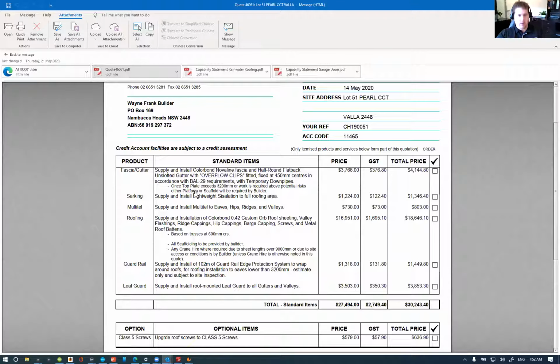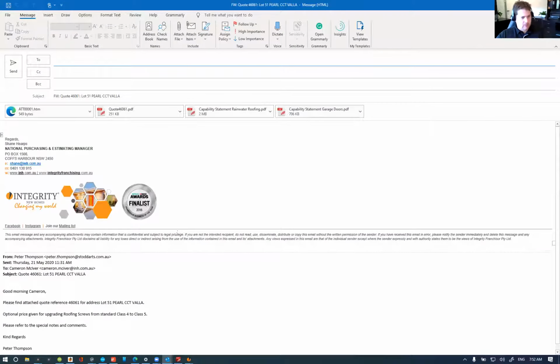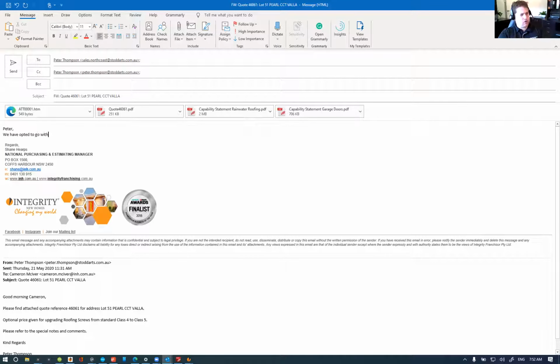So what we now need to do is email the supplier back. We're not going to worry about sending a separate quote request. We'll just email from this email back to Peter Thompson. Peter, we have opted to go with Steelhouse frames and trusses from your sister company. Can you please update your quote to suit 1200mm truss centres, also to comply with the level 2 detailing in the BlueScope document.